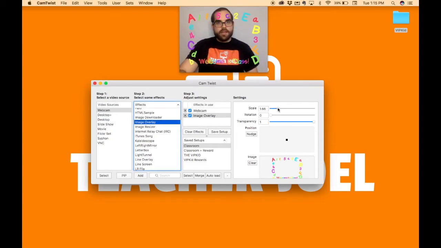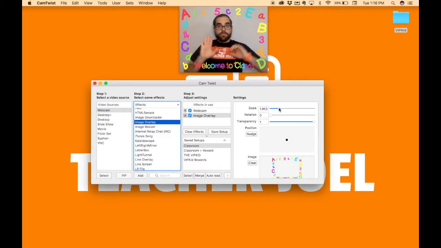So I'm going to scale that up as much as I can. I'm kind of ignoring the bottom because I'm going to take that out here in a second. And that will do it. So I've gotten that pushed away from me about as far as I can.